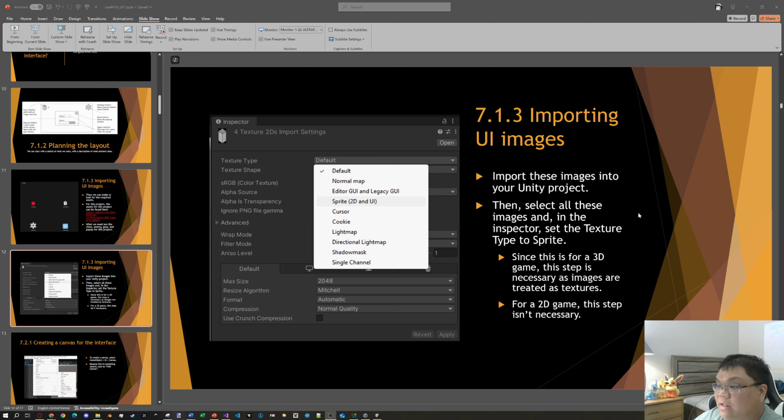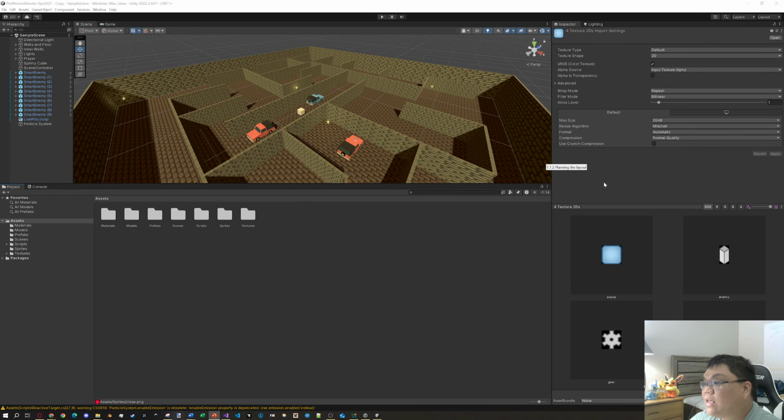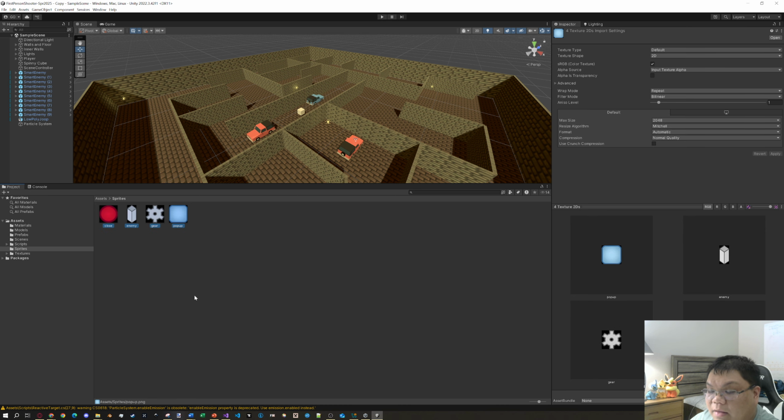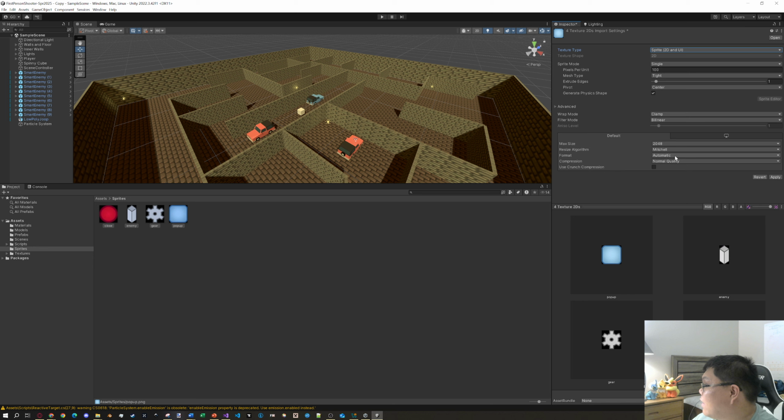So this is necessary for a 3D game, but in a 2D game, virtually all images are just going to be treated as sprites. So let's go in Unity and fix that up. So with these 4 images selected, change texture type to sprite, 2D and UI.